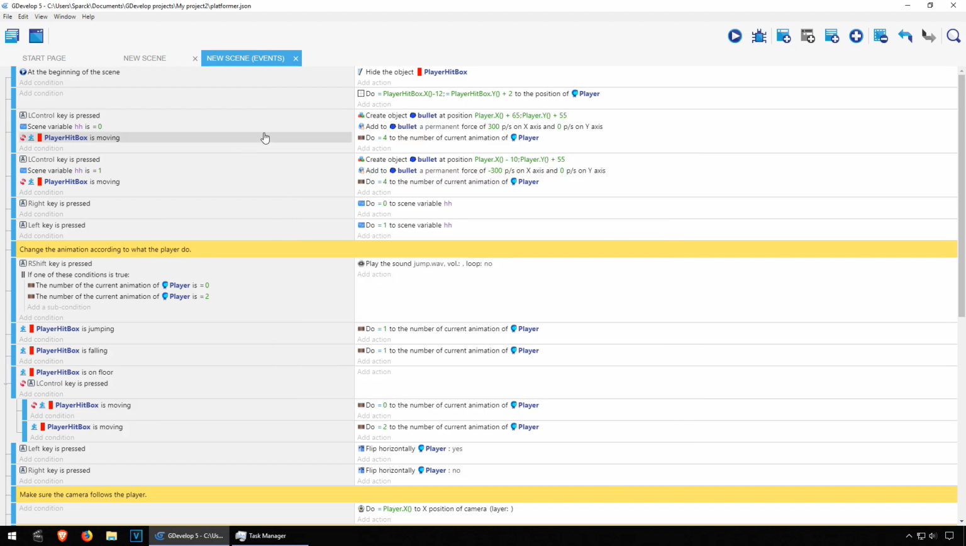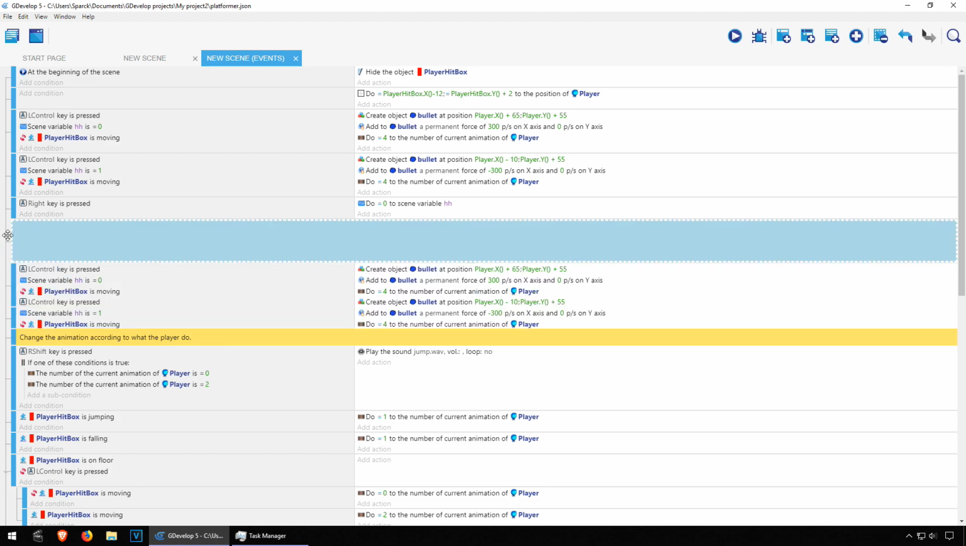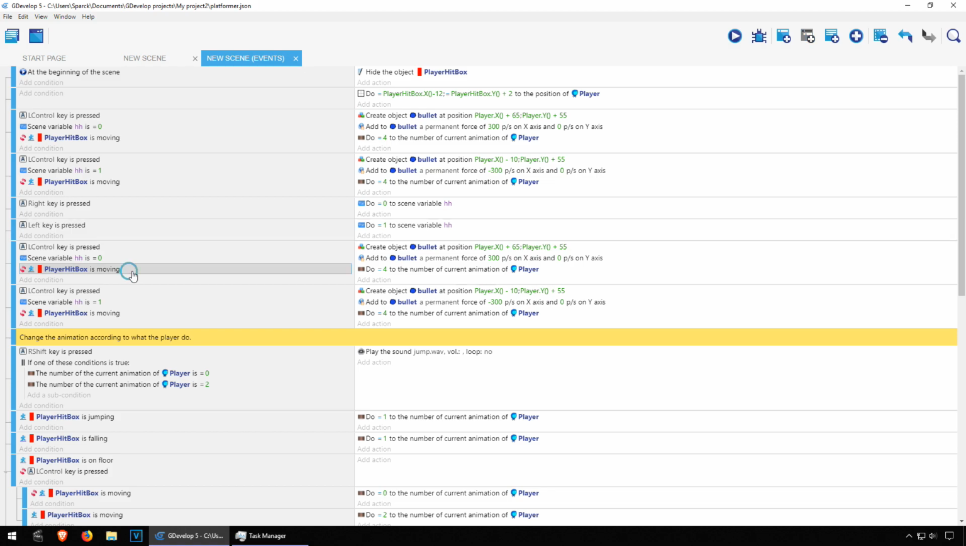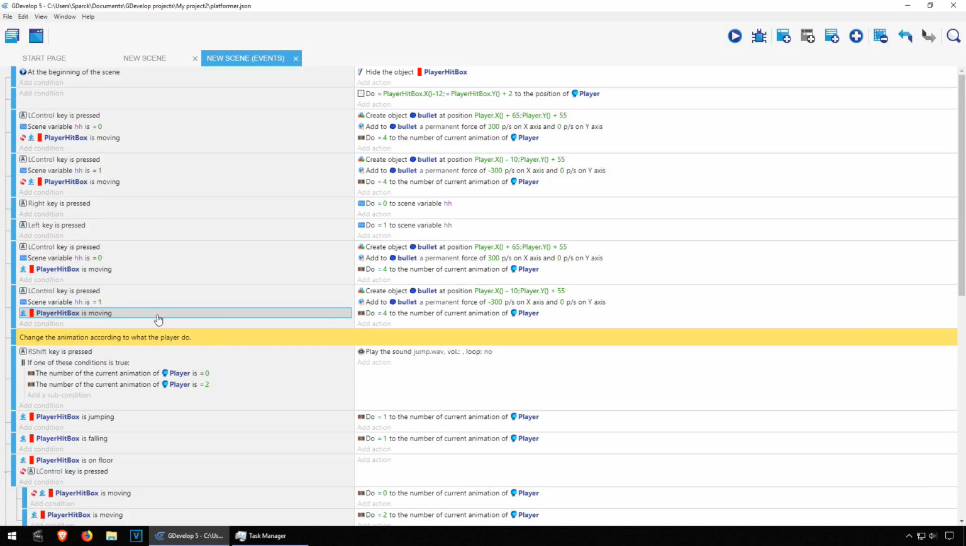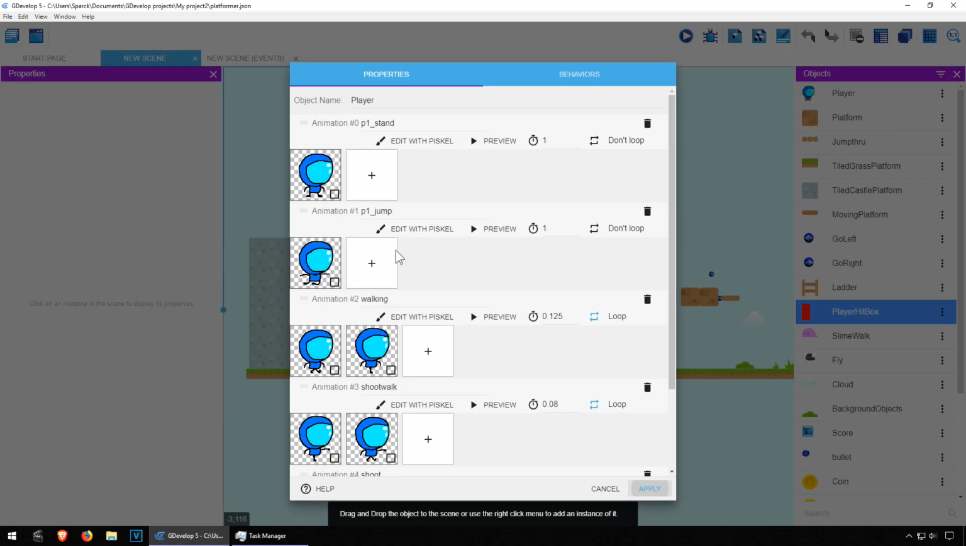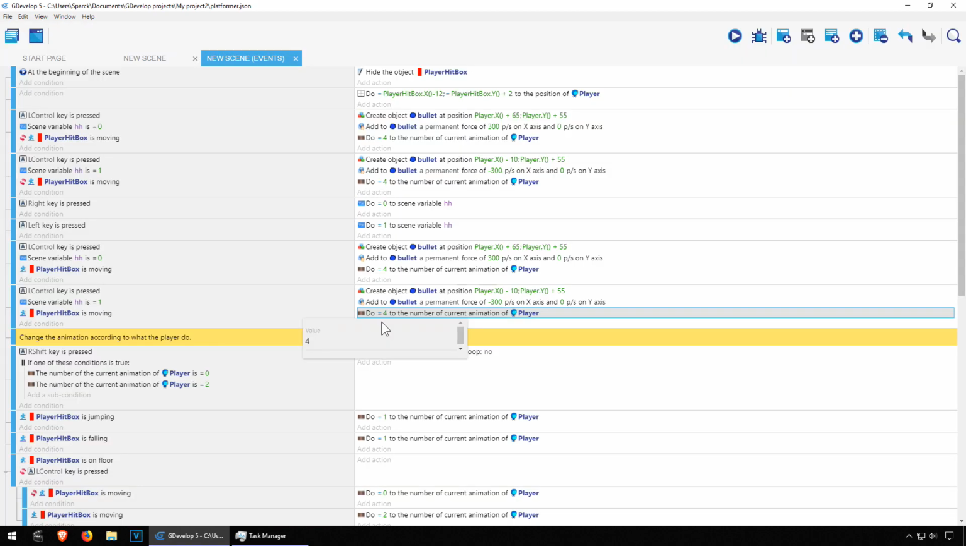Okay. So basically all we have to do is select these two. Copy them. Paste them down here. Move this one back up here. So let's invert this back again to normal. So if we are moving, we want to change the animation to, what was it? Let's see. Animation 3. To animation 3.